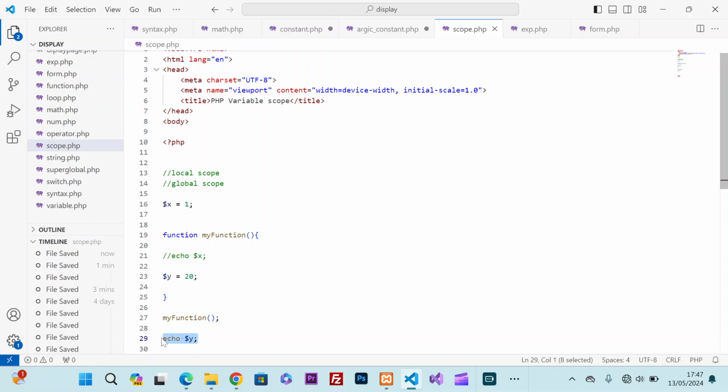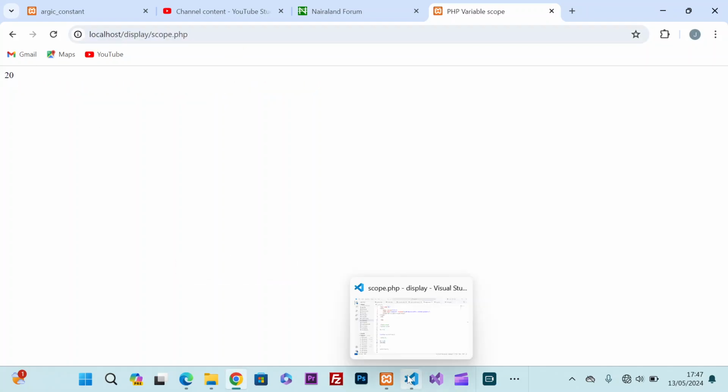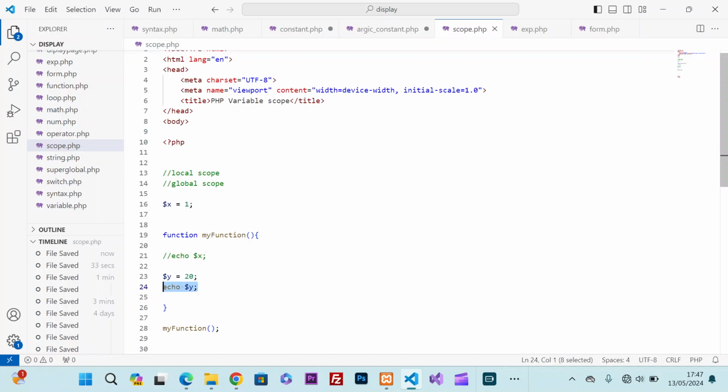So okay, let me cut it now and paste it here. This is already a local variable. So we are accessing it inside the function. This is a local variable defined inside the function. Now declared inside the function, so we are accessing the variable y now inside the function. So let's see what it's going to give us. You see, we are accessing it because it's declared inside the function. And that is how the local variable operates.